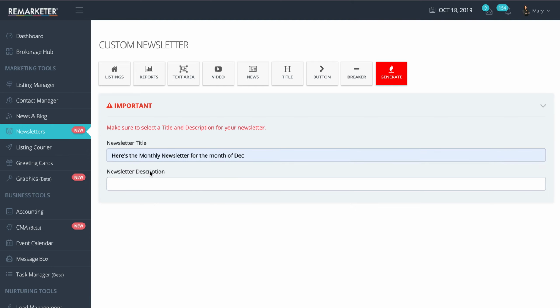Then we want to add the description. So the description is the text that comes right after the salutation in the email that you'll be sending out. So as soon as your client opens it up, right after the section where your branding, your picture, and your name and information exists, right after that it says, "Dear John Doe," for instance, and then the description follows right after.